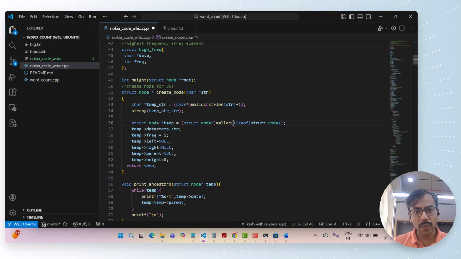We can find out how much memory is required with the help of the sizeof operator. Once the memory is allocated, then we can populate the fields. Currently, we need to keep left, right, and parent as null. And because the new node is initially created, we'll keep frequency as 1 and height as 0. And we will return the pointer to this.